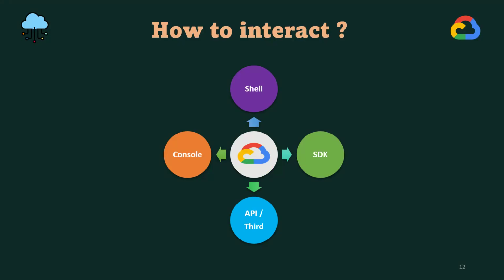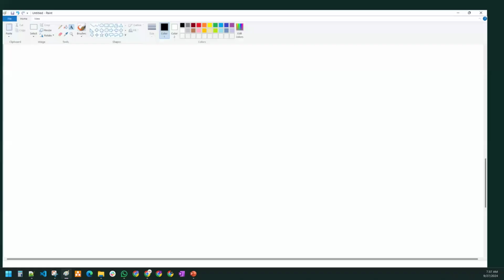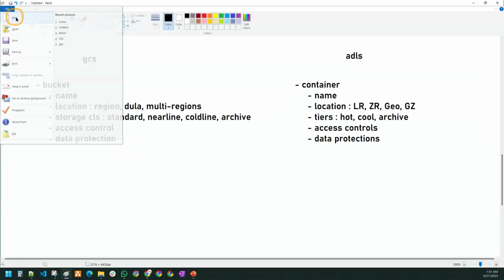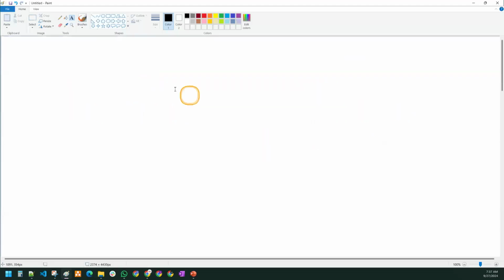Sir, what is this Cloud Console? What is this Cloud Shell? What is this Cloud SDK? How do we interact with these things? With the help of these things, how can we interact with it? So let us try to understand one by one in a very detailed way. For that, I am going to the board. Hope you guys are able to see my board also. I have opened Paint.